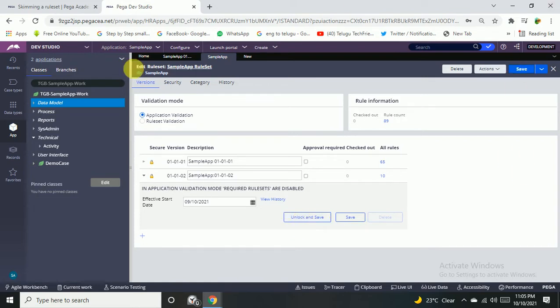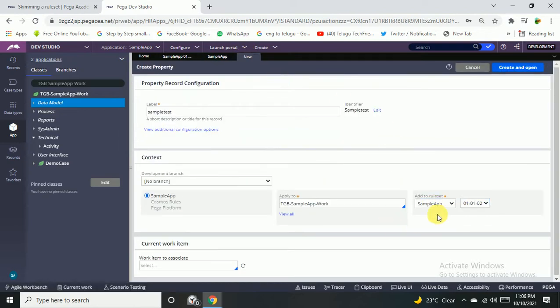Okay, fine, I'm just saving it. Now two rule sets are locked. Now you cannot see Sample app under here. If you refresh it once, you cannot see it now. You can see just Sample int and tgb only, it's not showing the locked one.